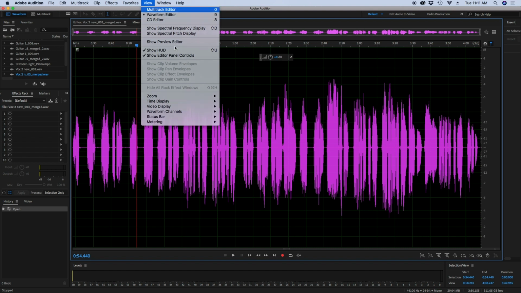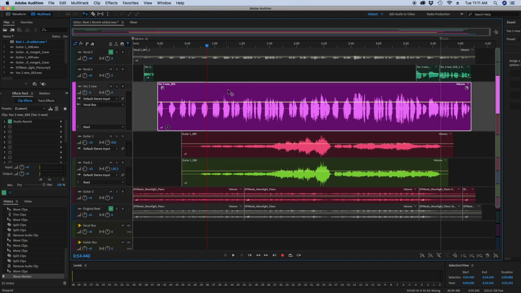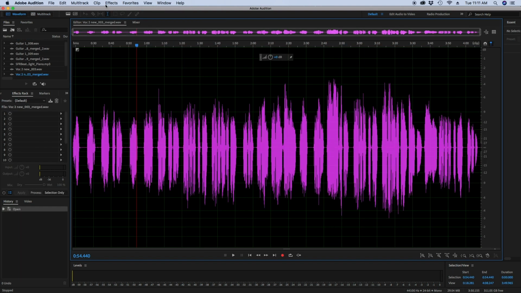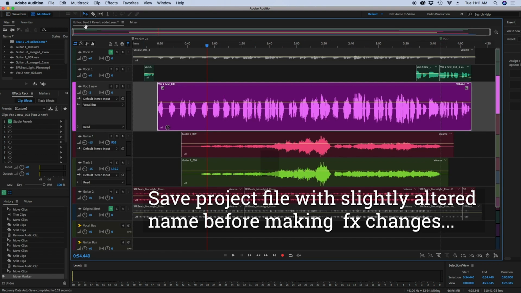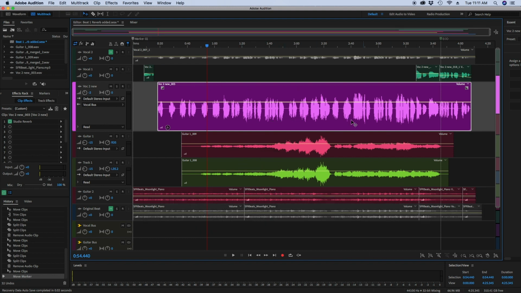So I'm going to go back up to View Multi-Track Editor. And then, let's do the same thing. Double click on that, and you can also add reverb, go with different presets. So this is called Beat 1 Reverb Added. So I have another one called Beat 1 without the reverb added because I wanted to keep the basic form intact in case I did something that I couldn't figure out how to undo. So I recommend you do that when you're new to this.